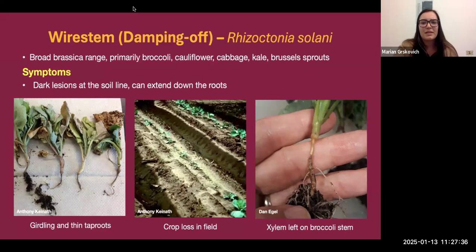The primary symptom is going to be dark lesions along the soil line, and then as these progress, these can girdle the stem, and that then reduces the water uptake to the above ground tissue. So you can see in the right and the left pictures how it just shrinks all of a sudden, and it's just that girdled xylem tissue basically.